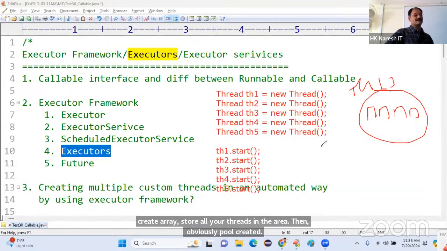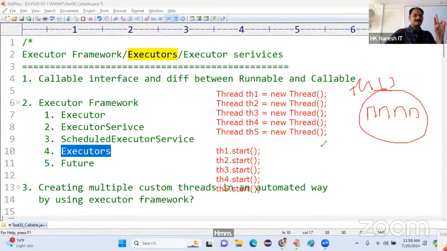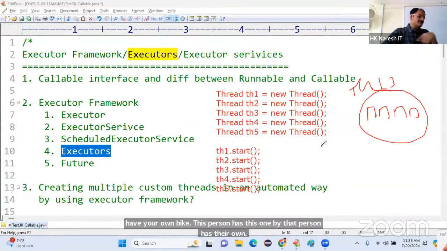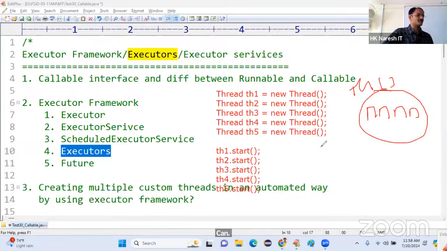Okay. Let me give you one real-time example of the difference between manual threads and pool threads. You know Rapido, Ola, Uber. Can I say Rapido is a bike pool? You have your own bike, this person has his own bike, that person has their own bike. Can I call your own bikes a pool?